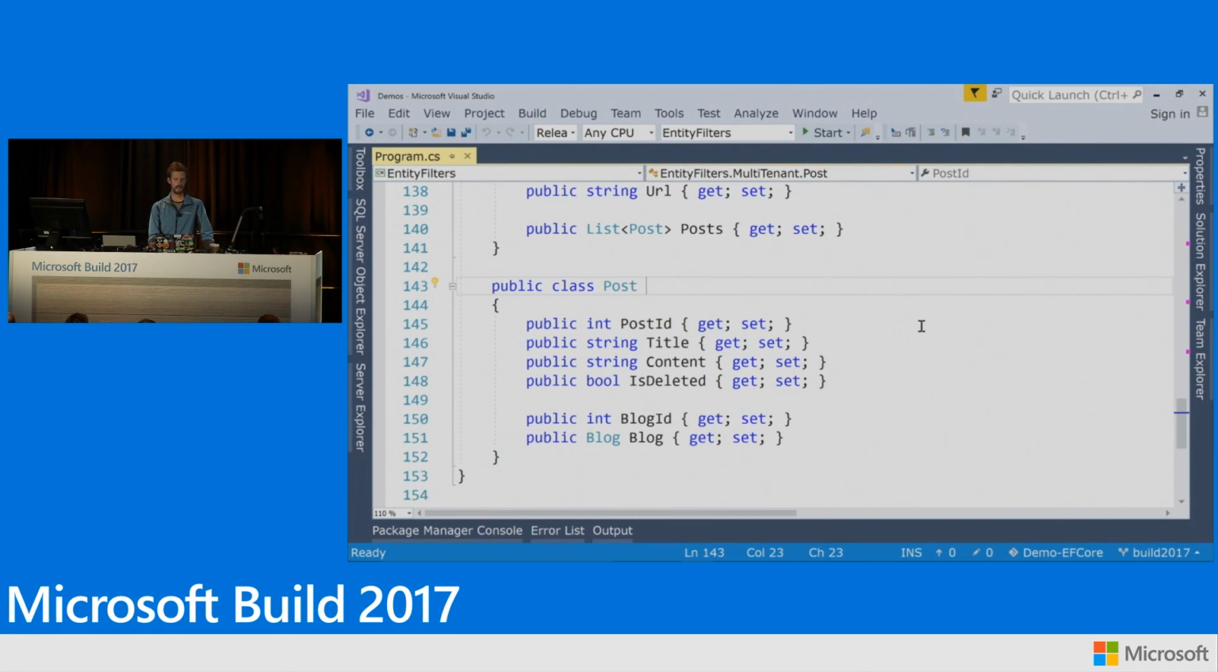OK, so here I have a very simple EF model. For folks that aren't familiar, an EF model is made up of entity classes like blogs and posts. And then we have something called a context that ties all that together. A couple of interesting things to note about this particular model.